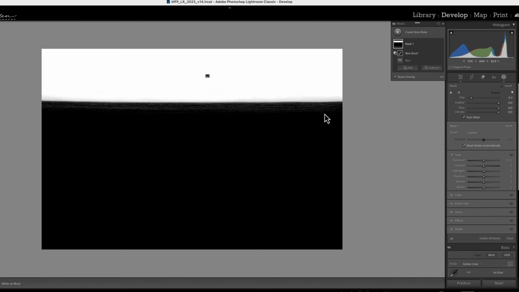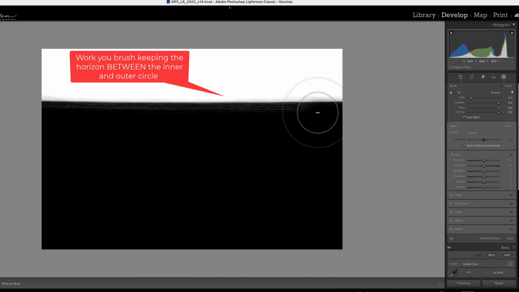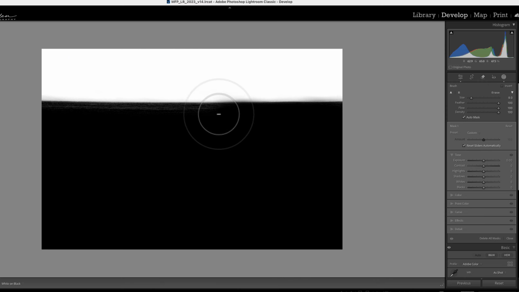And that'll give us a really slight change, while the inner circle will take care of all the masking in the water. So we just want to start masking now, everything at 100, and we just want to keep the horizon in the feathered area of the circle. That's between the inner and outer circle. The inner circle is taking care of the mask below.